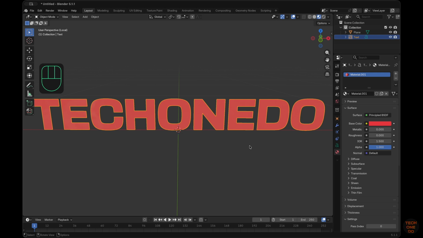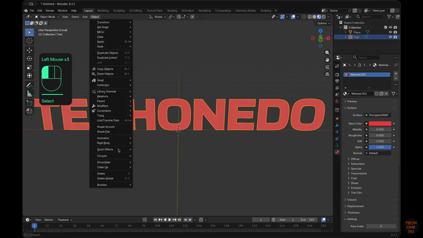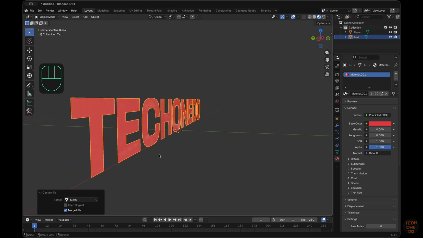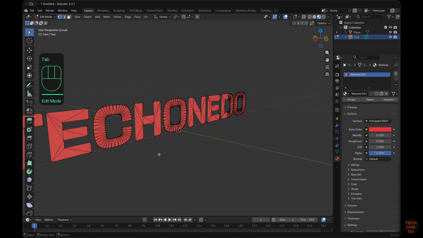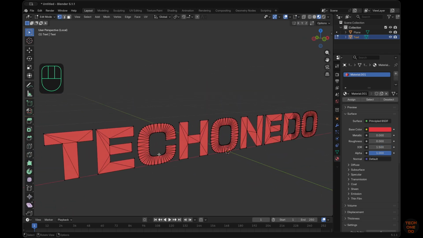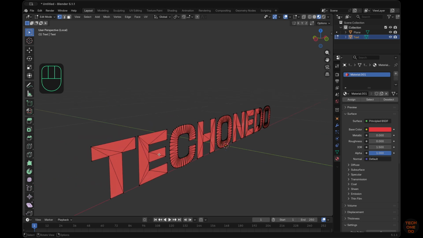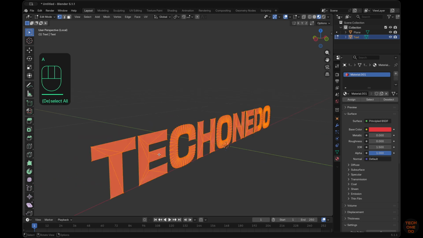Looks good. Let's convert the object to a mesh. Click on Object tab, then Convert and click on Mesh. Go to Edit mode by pressing Tab. You can see a lot of triangles in the topology. We don't have to spend time on fixing these, since it's just for animation video.